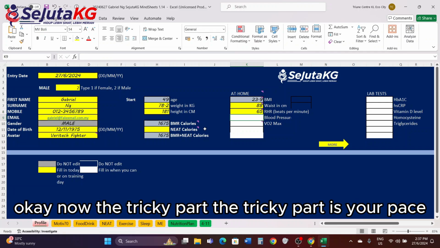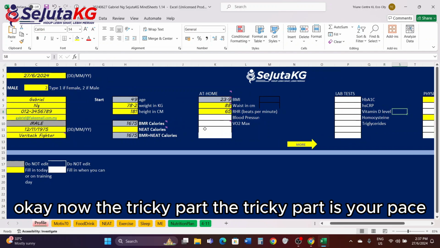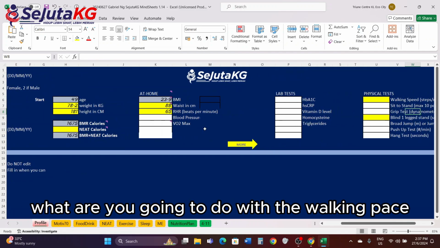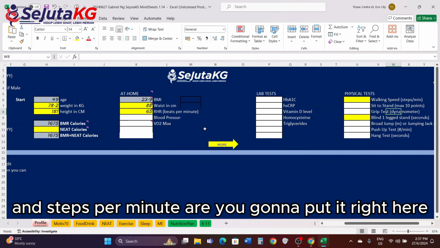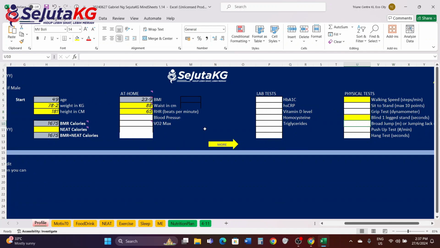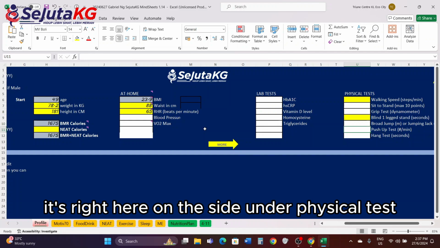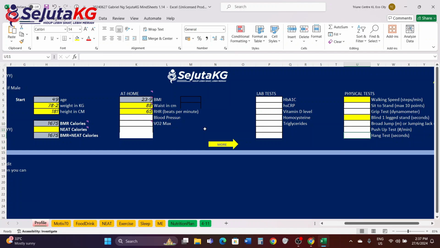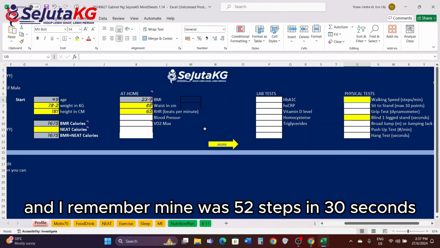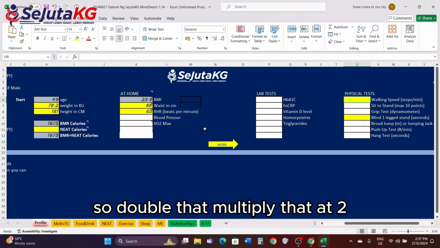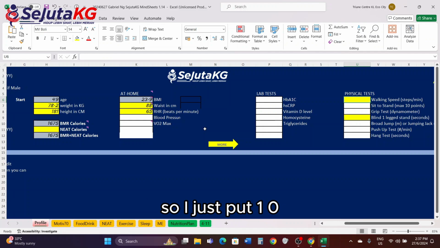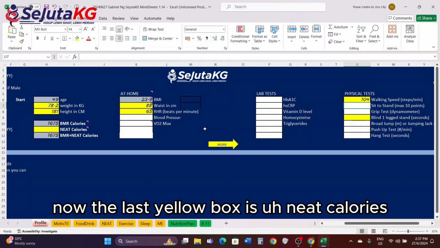Okay, now the tricky part. The tricky part is your pace. What are you going to do with the walking pace and steps per minute? Well, you're going to put it right here. Okay, it's right here on the side under physical test. And I remember mine was 52 steps in 30 seconds, so multiply that by 2, so I'll just put 104. That's that.